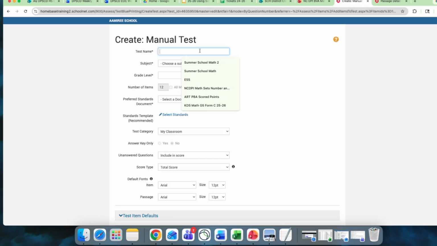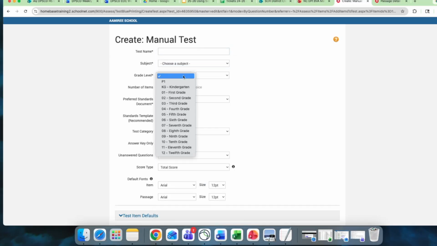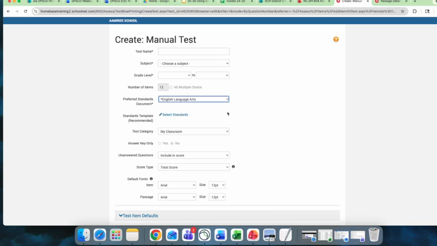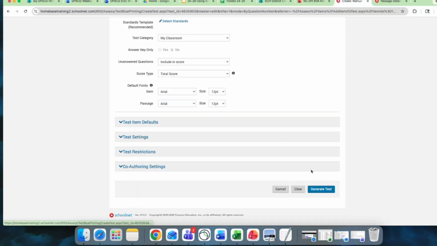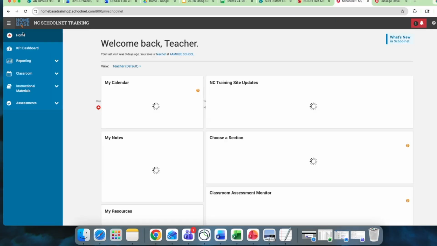And I would create a test the same way I would start one, a manual test. I would put a title, I would choose my subject, my grade level, my standards document was ELA. If you're a teacher, you only get the option of my classroom test, and then I could generate the test from there. I'm going to cancel this out because I just want to go into it another way. I'm going to go back to my home screen.